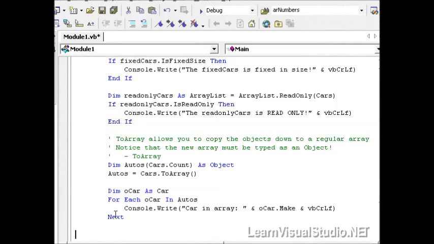The next thing I'm going to show you is how to use the toArray method of your array list, which allows you to take an array list and convert it to an array. Essentially, it's creating a copy of the array list, much in the same way as we just did a moment ago, except instead of creating a wrapper, you're actually creating a brand new object. So the changes you make to, in this case, a new array called autos will not be propagated to your cars collection.